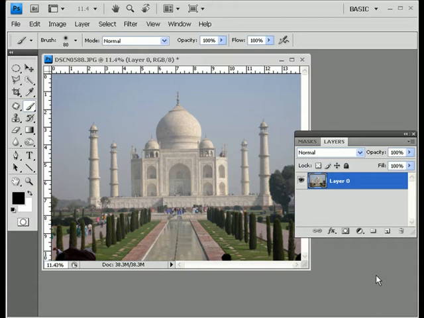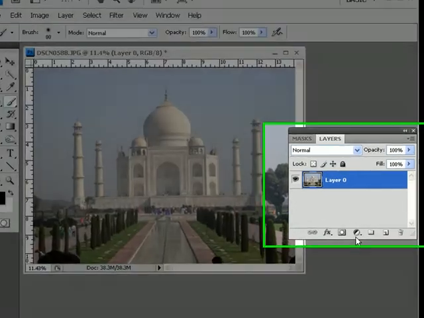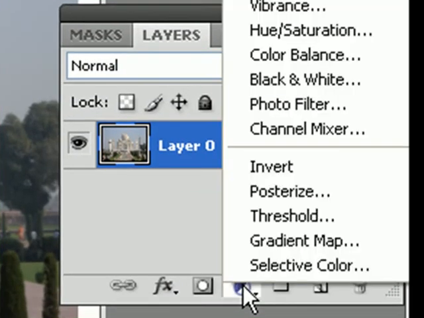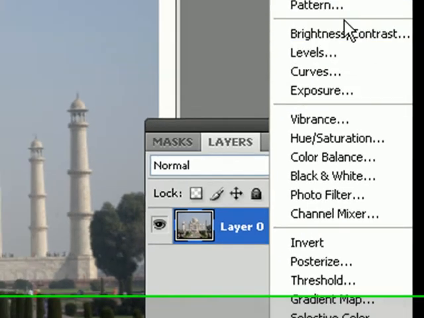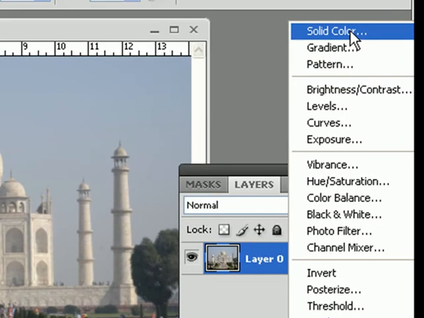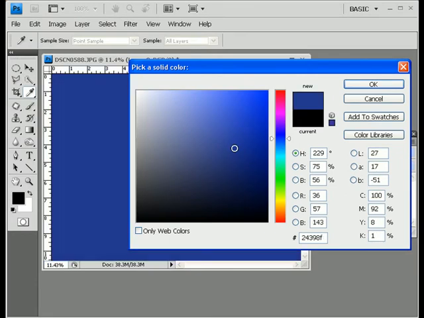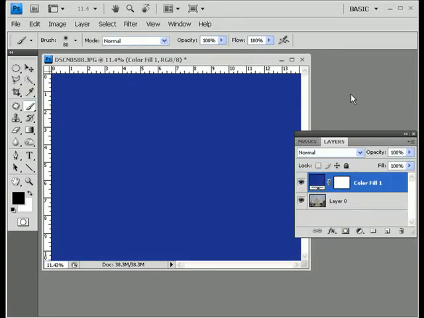So what we need to do here is to alter the photograph to make it look as if it was taken by moonlight. So the first thing that we have to do is to come down to this little icon here and click on it, and you will be presented with a menu. What we want is solid color, and we'll go down to the blues and we'll pick a nice midnight blue, perhaps a little bit darker, and OK. And you'll see what it's done.